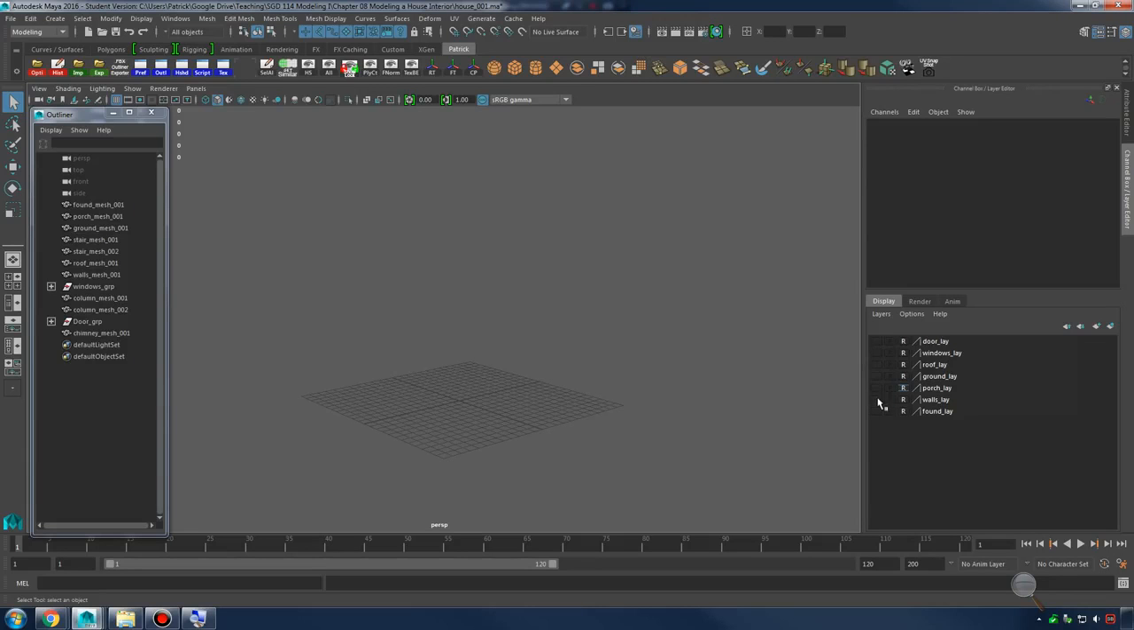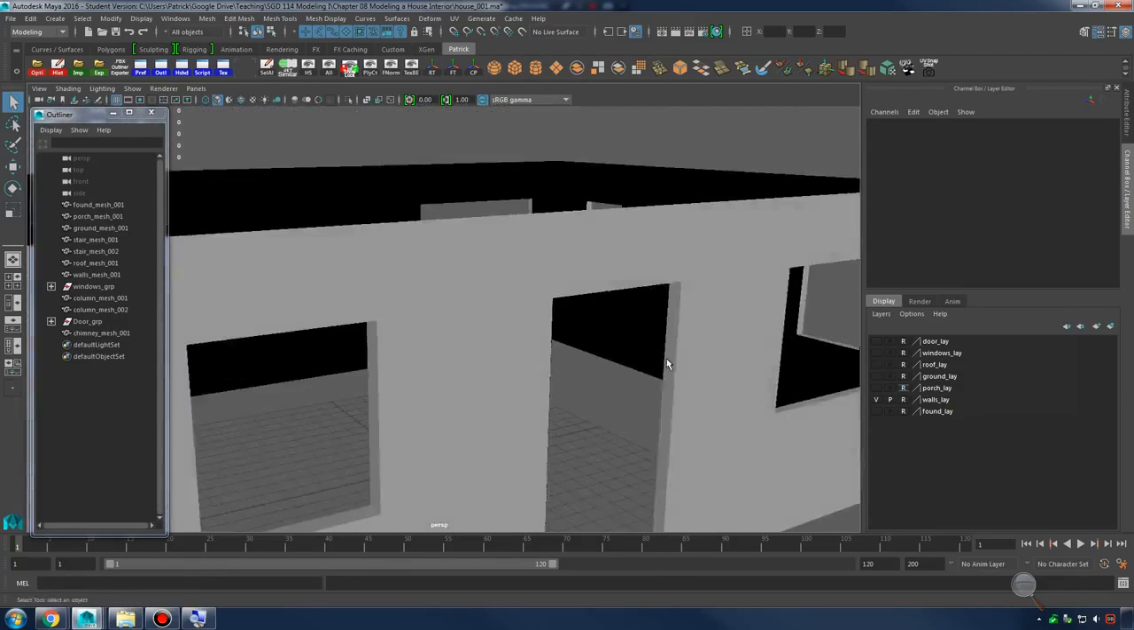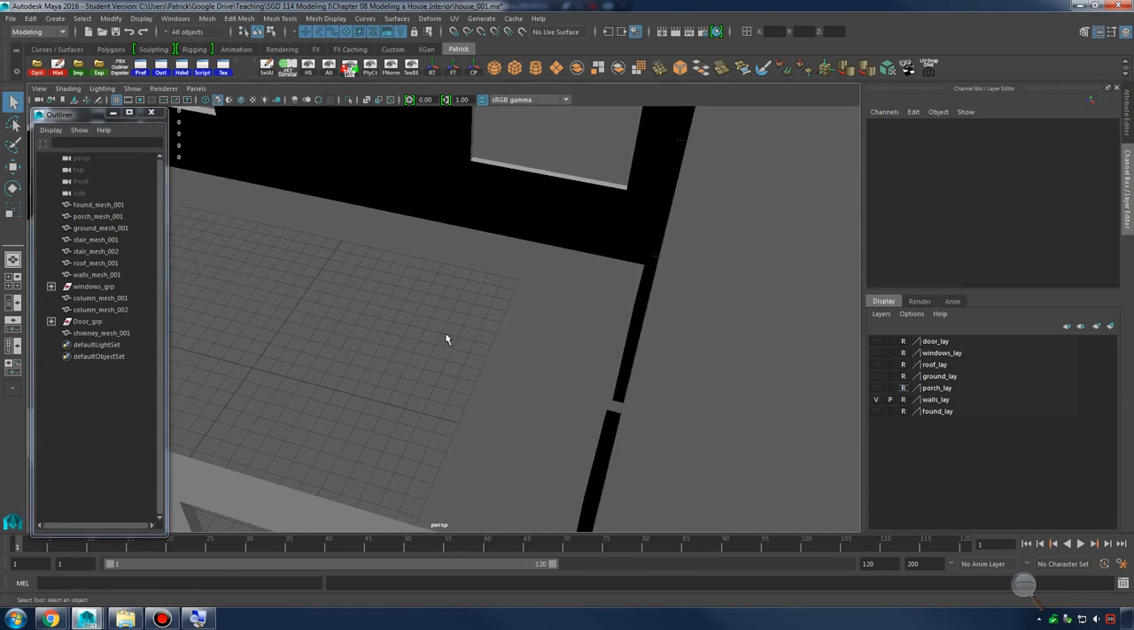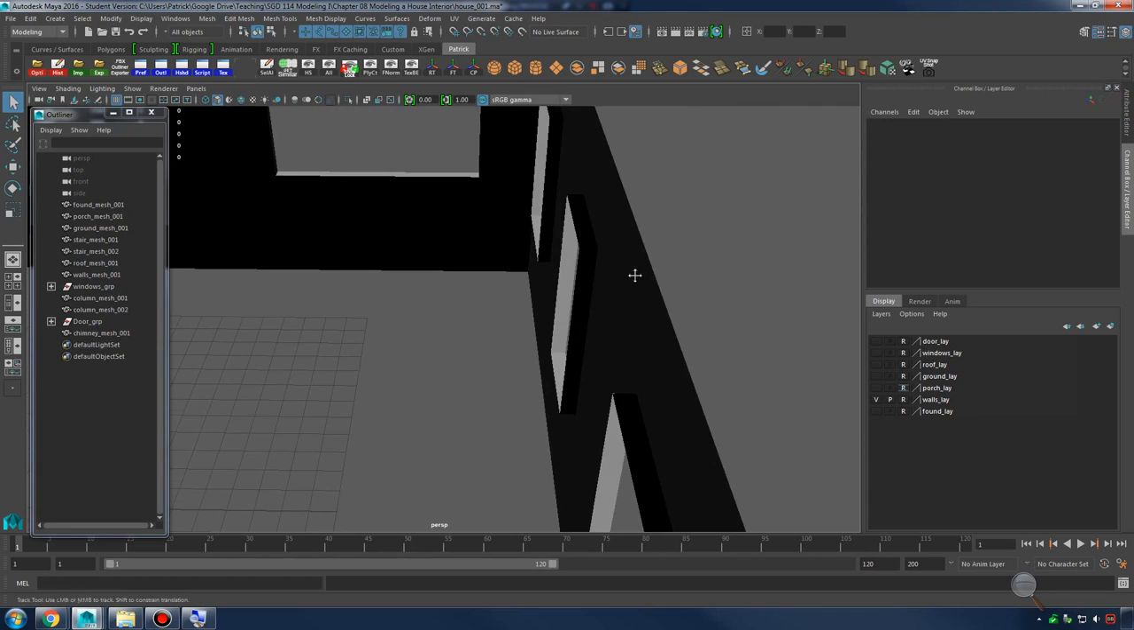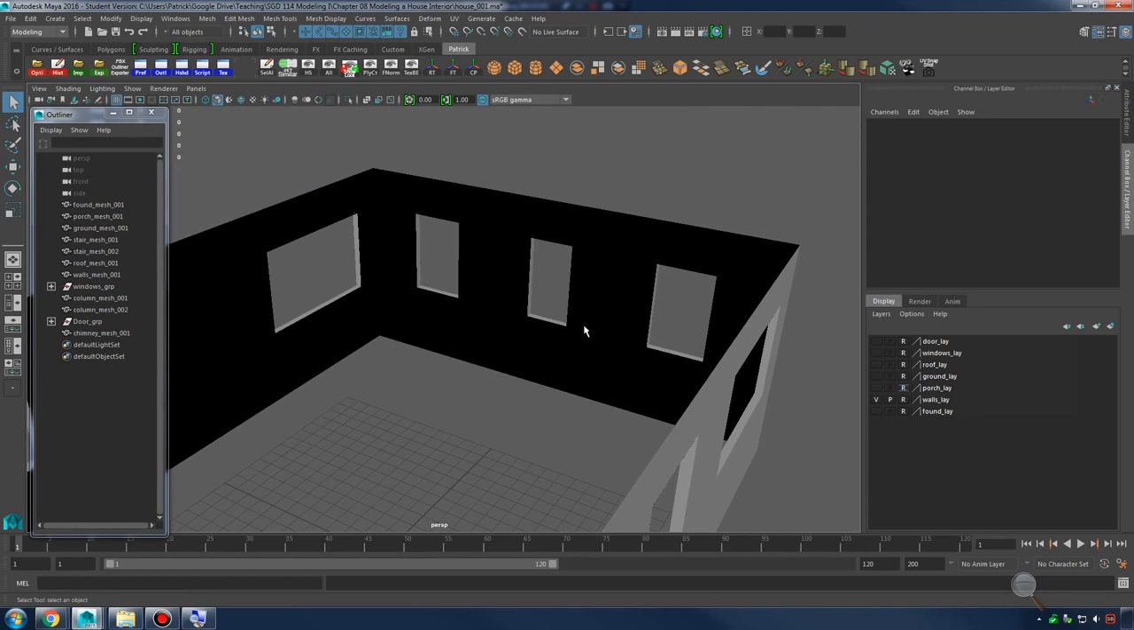Well, that's not a very good way to start. So why don't I bring back my walls here? All right, so these are the walls I made for my outside. And you'll notice I have an extrusion for all the window panes in here. So we'll get to that in a second.